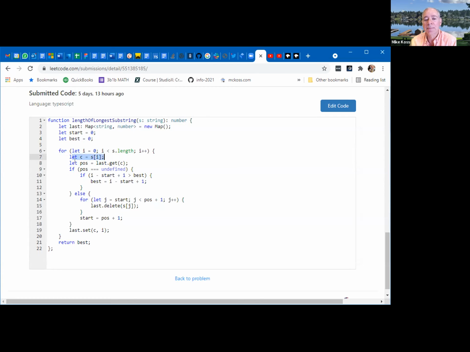But then I used my map to find the position where that character last appeared in the string, because I know I'm going to have to get rid of all the characters from the previous start up until that position. So I did it the backwards way. I said, well, if I didn't find the character, that's the easy case.